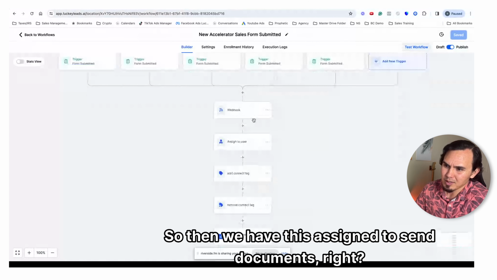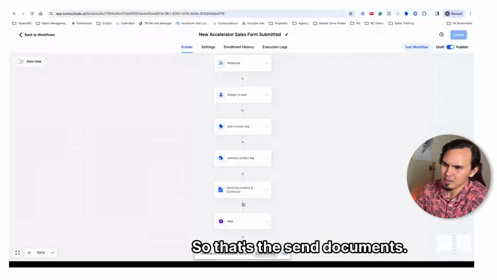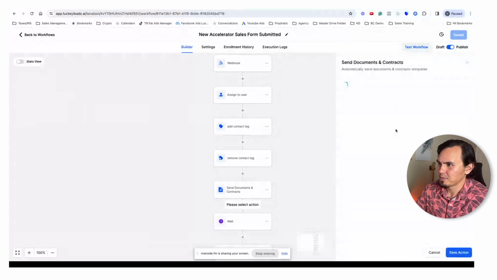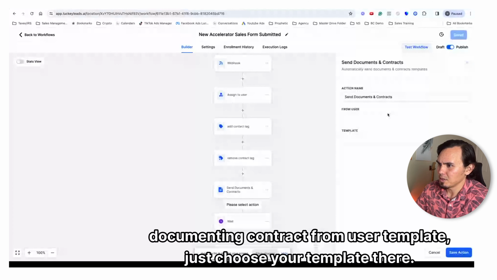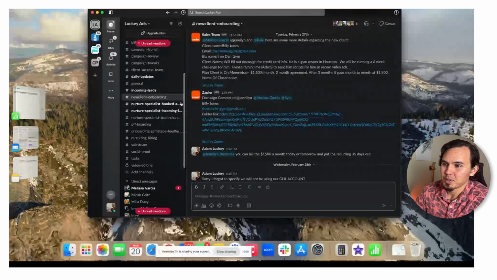So then we have this assigned to send documents, right? So that's the send documents. That's what you're going to do. Documents and contract from user template. Just choose your template there. Boom. And that's it. And then it'll trigger and then it'll send.